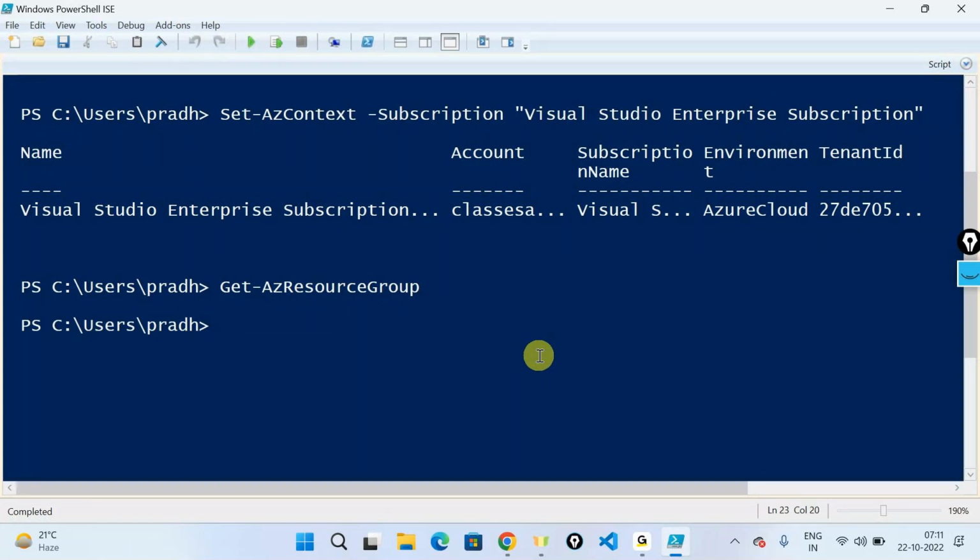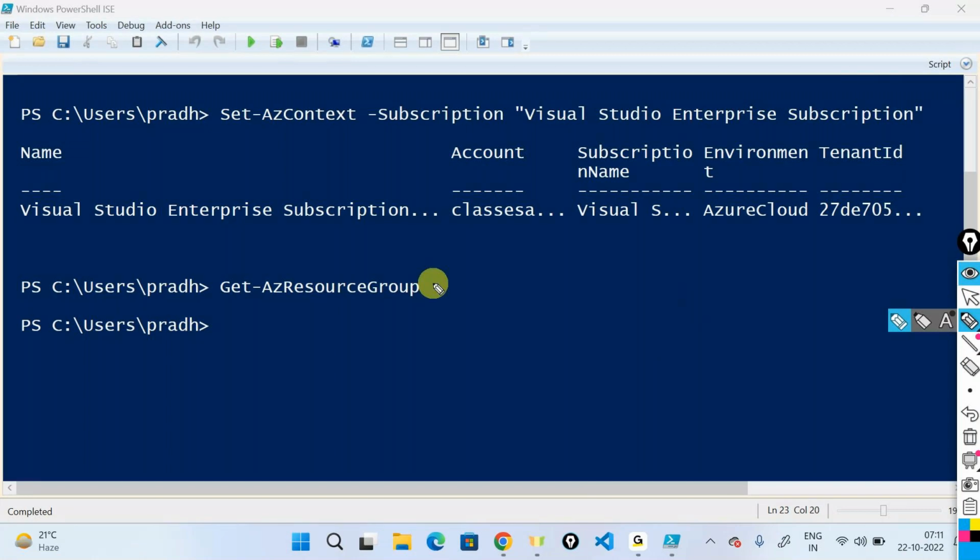And here what happened is that it just did not return me any value. It just did not give me any value here as such. Why do you think this is, guys? Why do you think we do not have a value here? Are there any resource groups? We don't have. On the Azure portal, let's check that out. Let's see if I have any resource groups here.